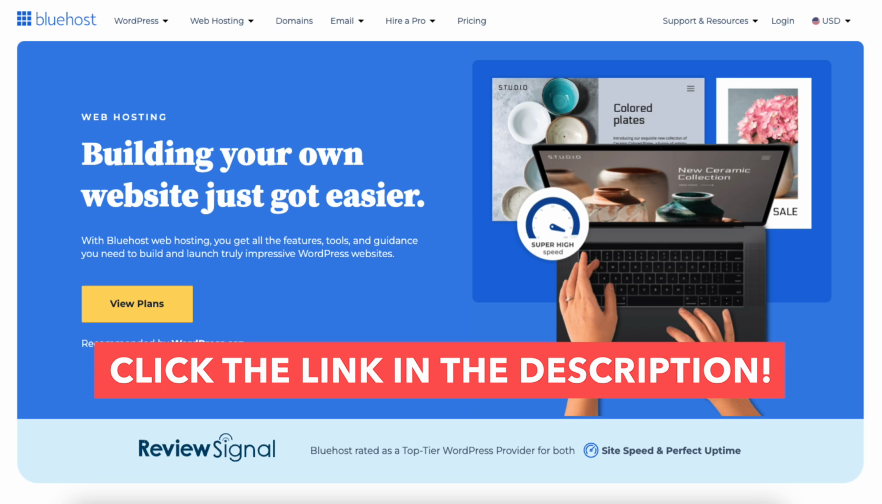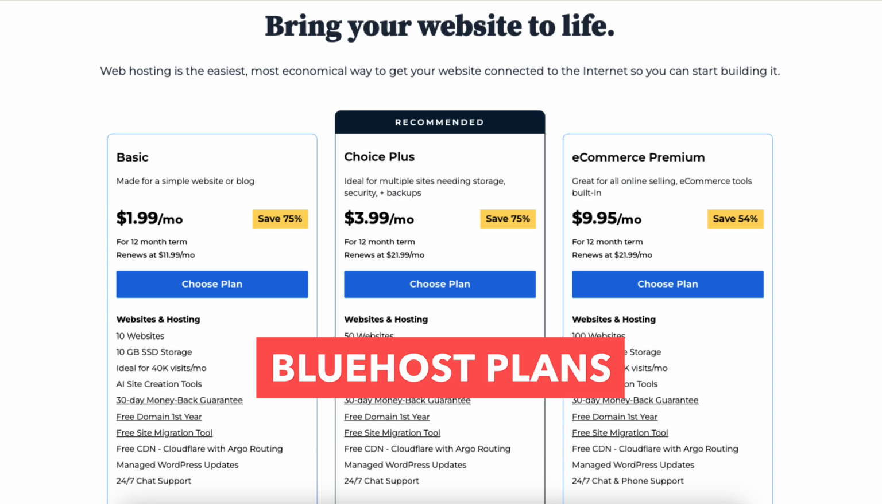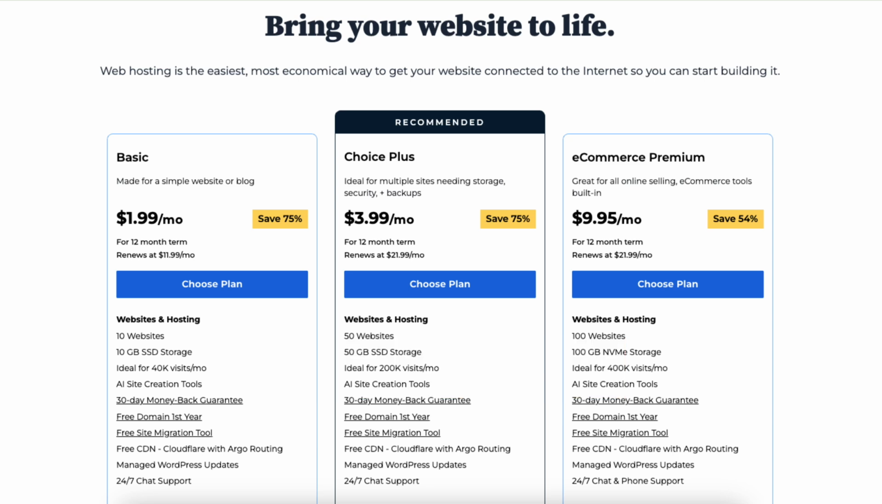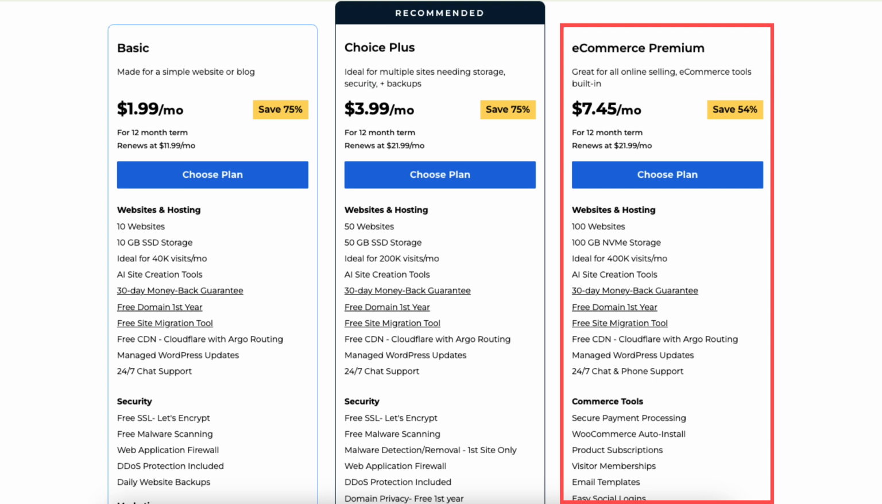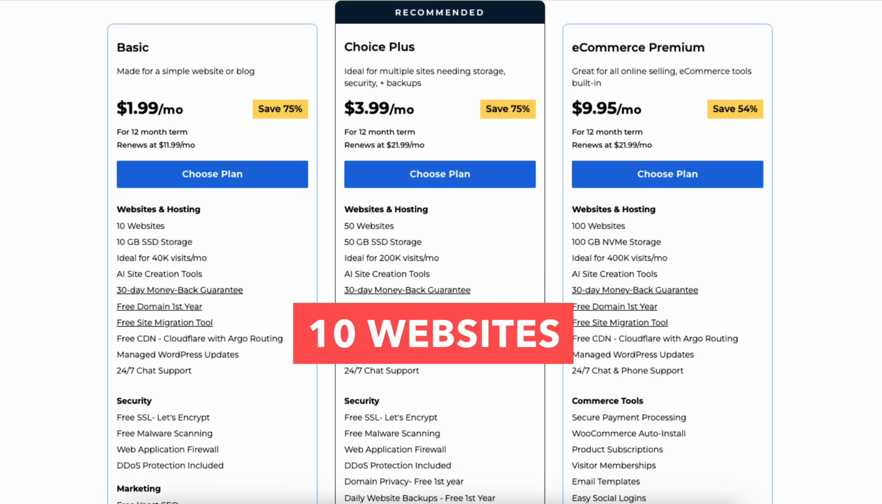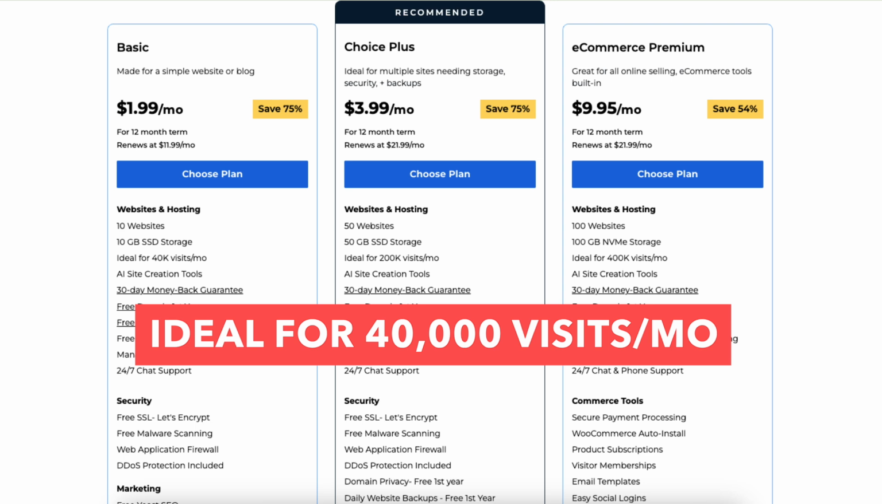Once you click the link in the description below, you'll be on the Bluehost page. Click the View Plans button. You'll now be on the Bluehost Plan section. You'll see 3 different plans you can choose from: the Basic, Choice Plus, and E-commerce Premium plan. The Basic plan comes with 10 websites, 10 GB SSD storage, and is ideal for 40,000 visits per month.